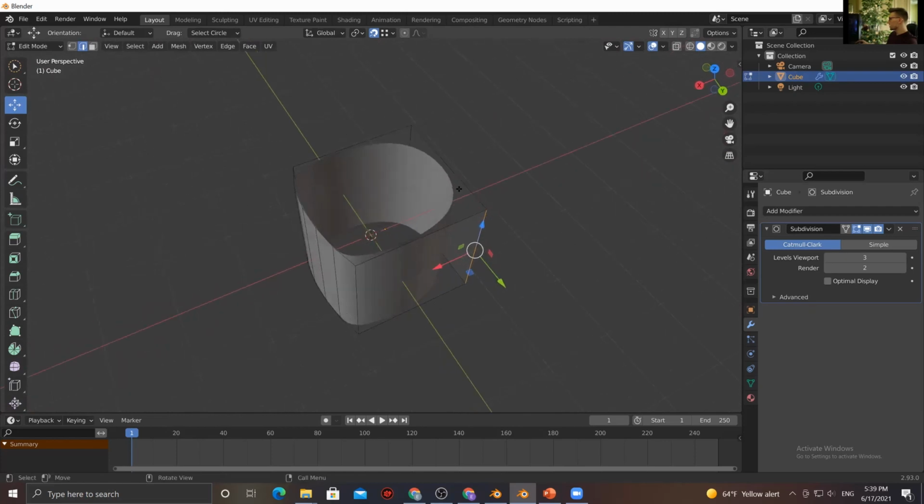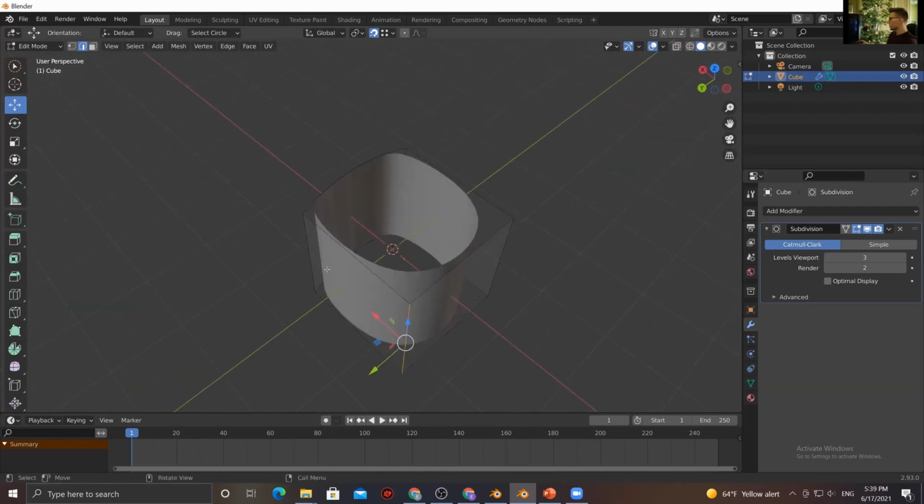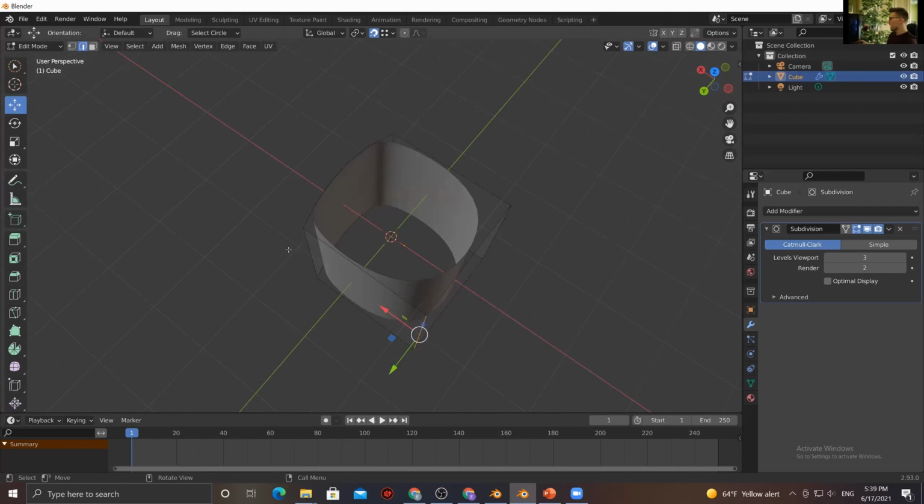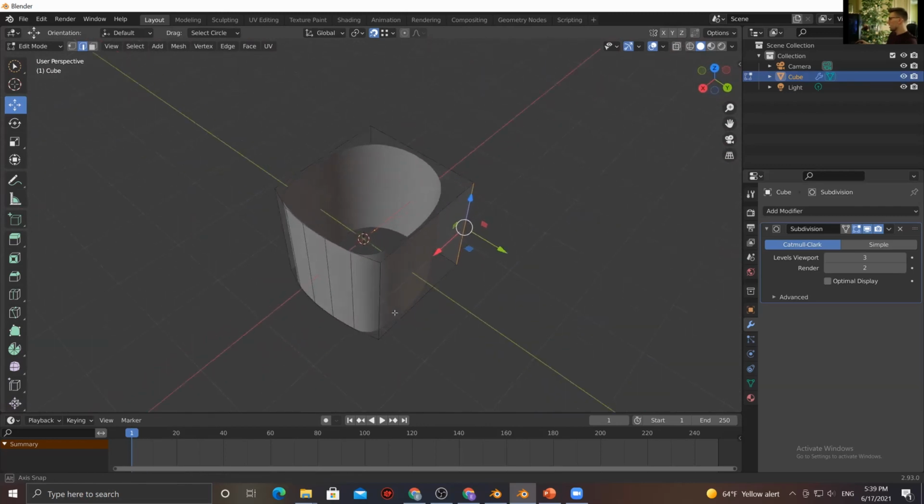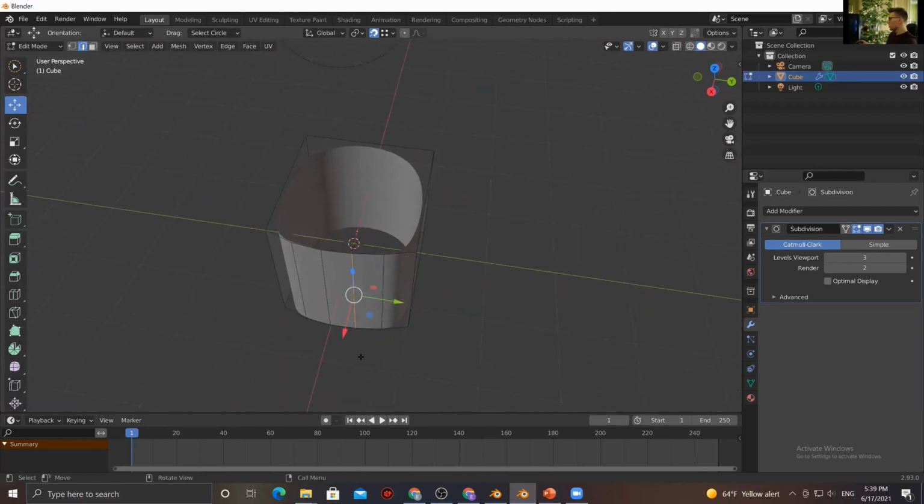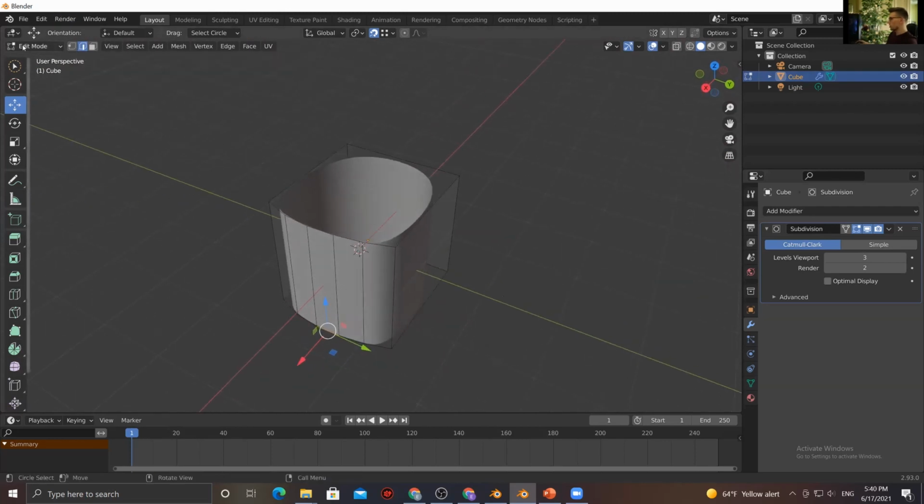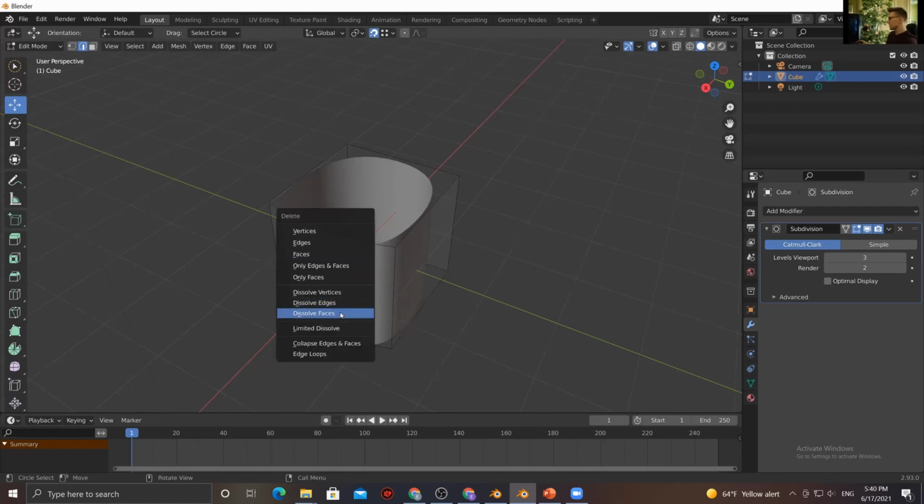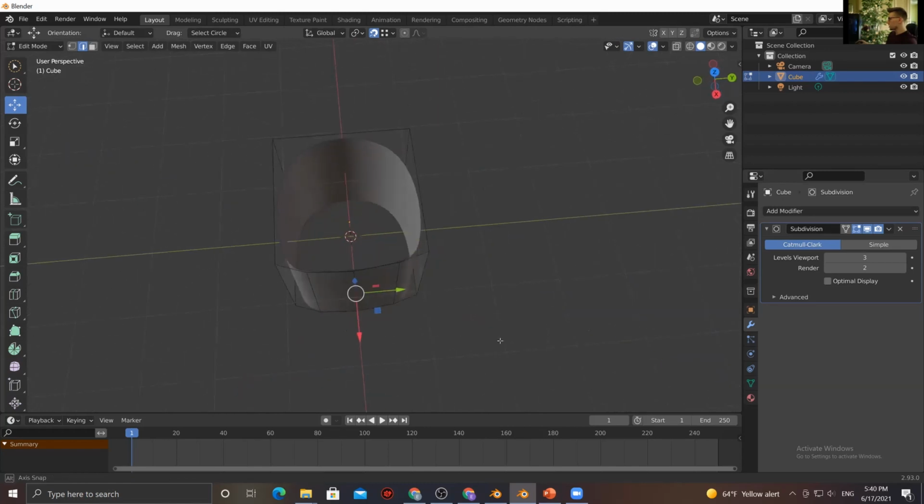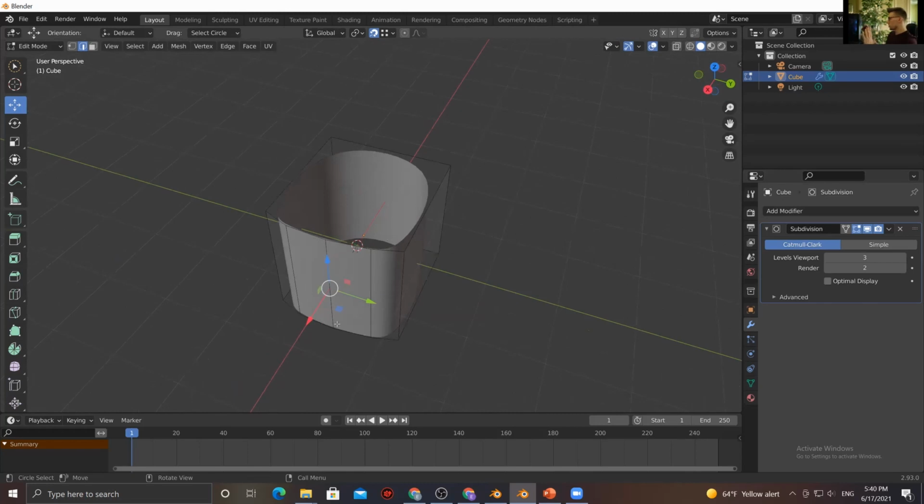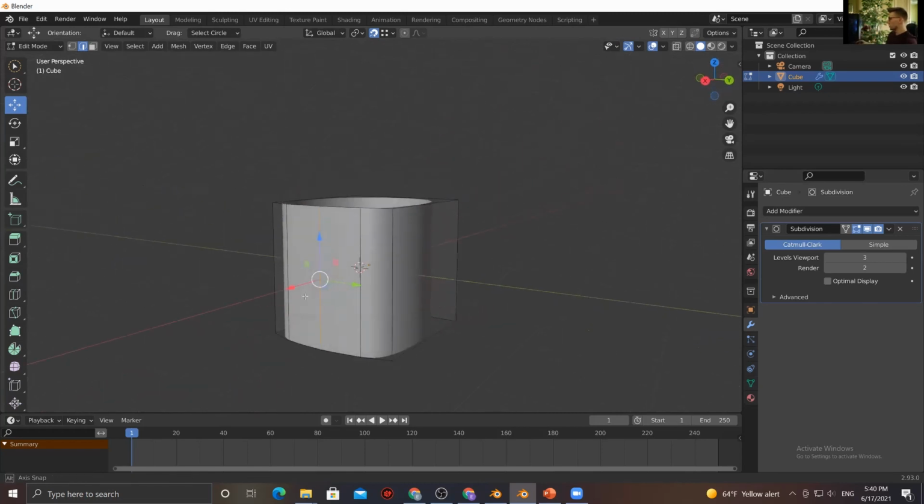There are a couple of ways to actually sharpen them back up, and we'll get into that later. My point was, we don't need to create huge amounts of geometry. I'm in edge mode and also in edit mode, so I'm going to hold Shift, select the bottom edge and the top edge, and then press the X key and choose collapse edge and faces, I guess. This is going to merge those two edges together and create this one edge.